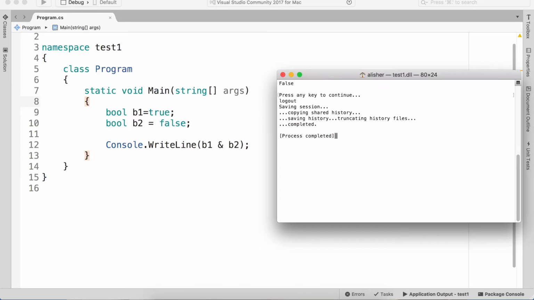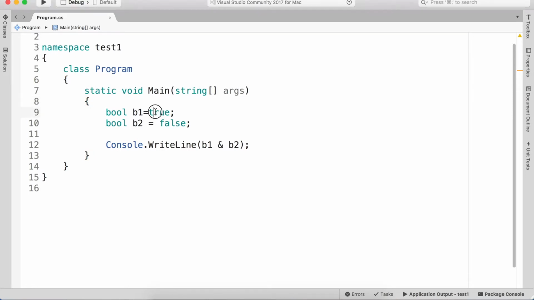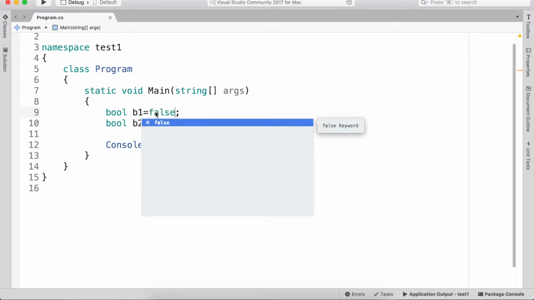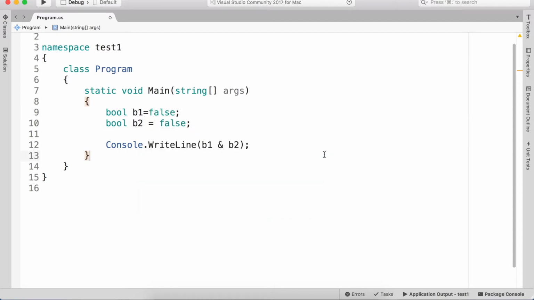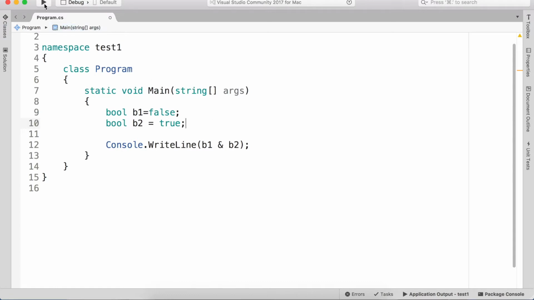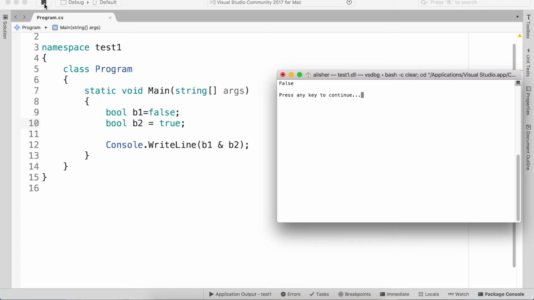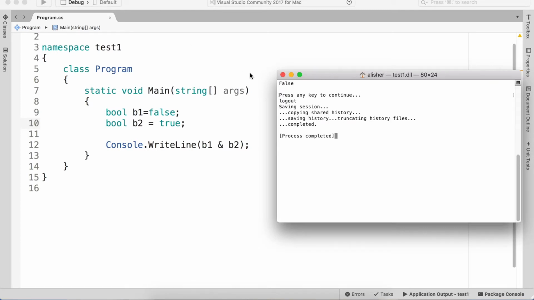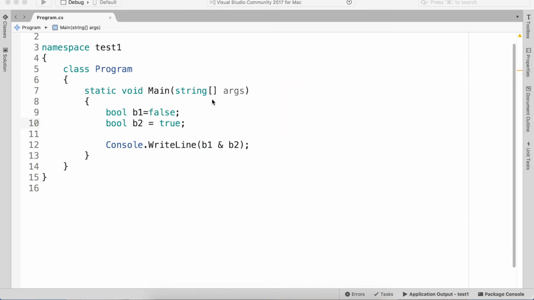False. So what if I reverse this? If I call b1 as false and b2 is true, it will still be 0 because at least one of the values is still 0. Yeah, because the order doesn't matter when you multiply. But what is the purpose of this? You will see it in the next lesson when we consider the conditions.